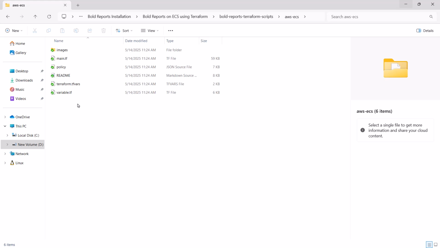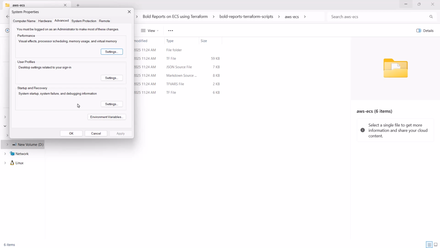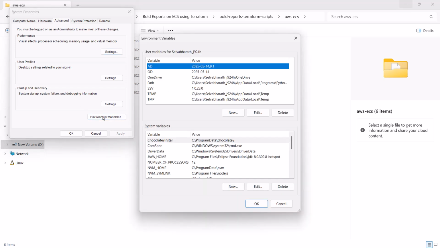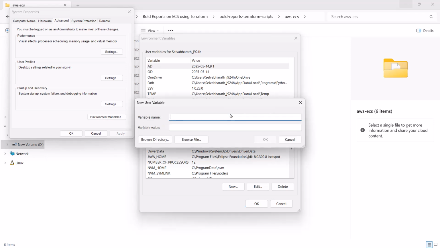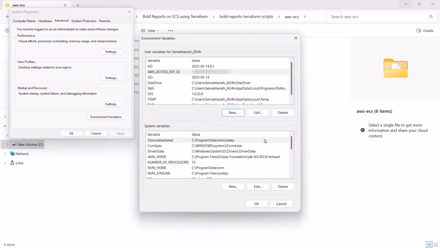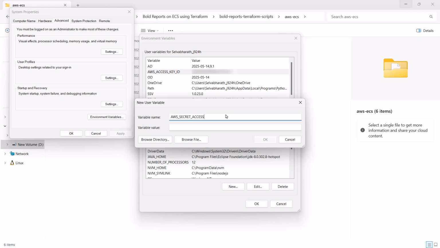Then, you need to set environment variables on your local machine to authenticate your AWS account using Terraform. Open your machine's system environment variables settings. Click Environment Variables to add new variables. Then add the variable AWS Access Key ID and its value. Similarly, add the variable AWS Secret Access Key and its value to authenticate your AWS account.